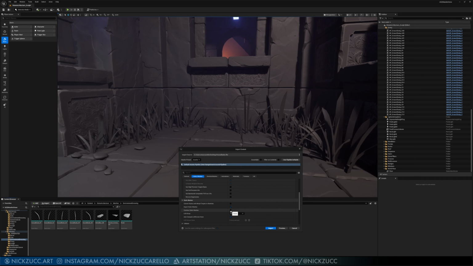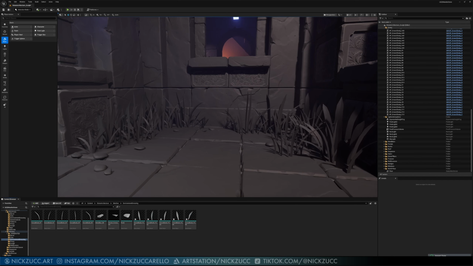I don't want to combine the meshes together because if we do, that's going to make it into one big cluster. I want to use each individual grass blade that we have here. And if we go down just a little bit further, I'm turning Nanite off for this. I don't want Nanite on for that. So I'll go ahead and hit import. And you can see it's going to import it in for us.